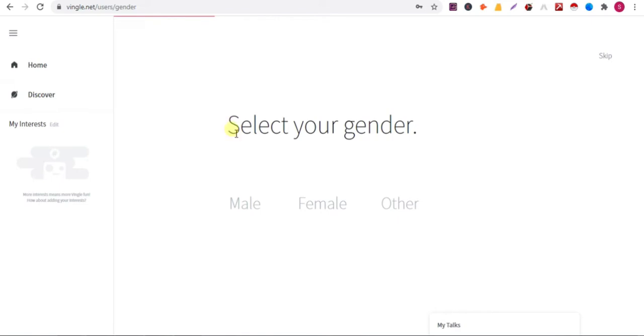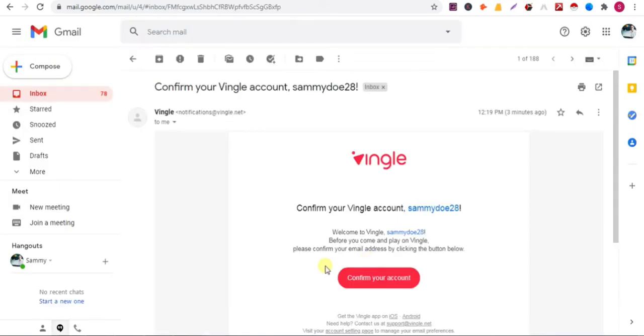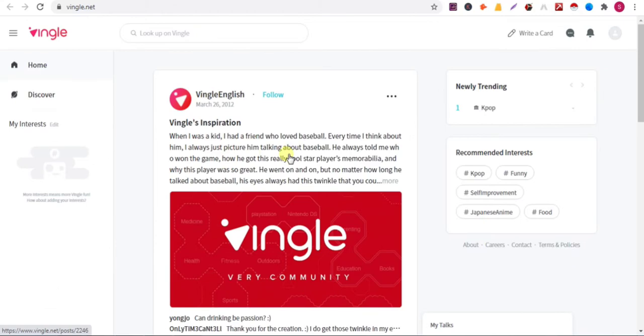They send a verification email, so check your email and verify it. Confirm your account. Now your email is verified. Now click on write a card.